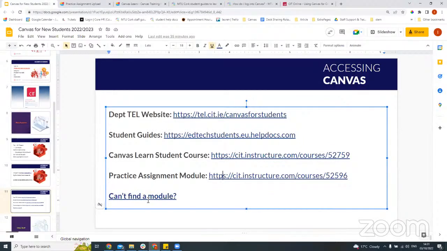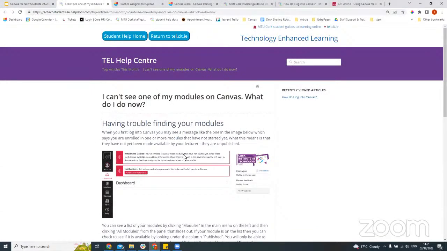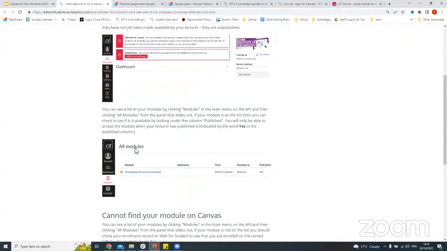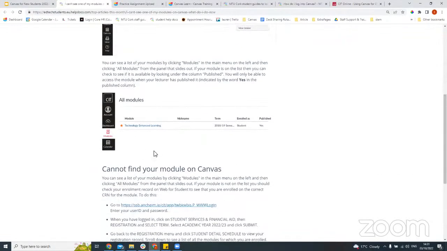And the last thing then is I just want to run by you. I mentioned at the start, if you're having trouble seeing one of your modules, this is how you rectify that. So the first thing you want to do is go in and check your all modules section in Canvas and ensure that maybe you've not just starred one or two and the rest aren't showing. You might want to check, if there's one there, is it showing as published? If it's not published, you might need to contact your lecturer and ask that they publish it.